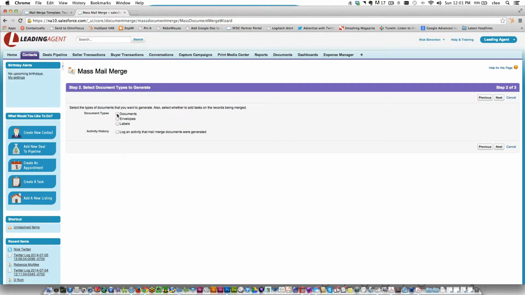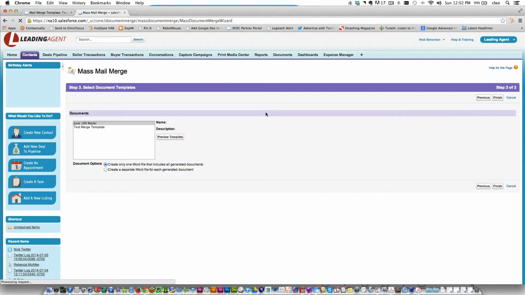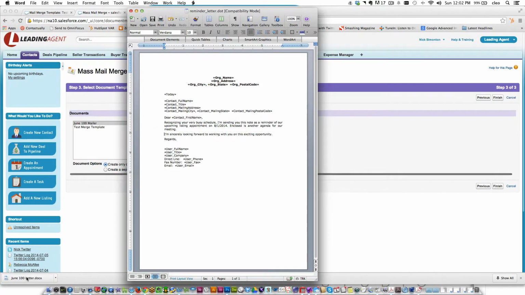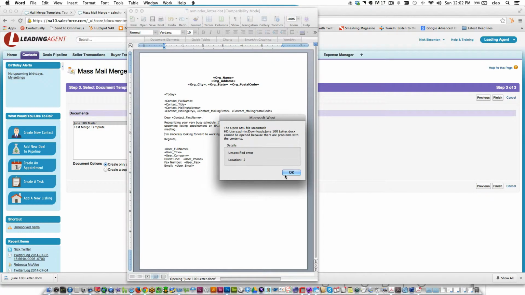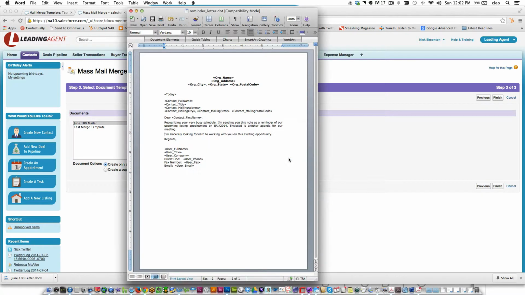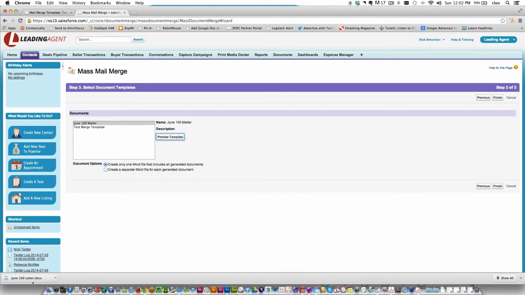You're going to choose what type of document. So maybe it's like a letter. So you choose Document, and then we'd say Log Activity. And then you'll click Next. And then the next thing is you're going to choose your template. You can actually preview it if you wish. It'll give you a little download. So then in this case, oops, my Word just froze. Well, take my word for it. You can preview it, and then once you're done, you just click Finish.